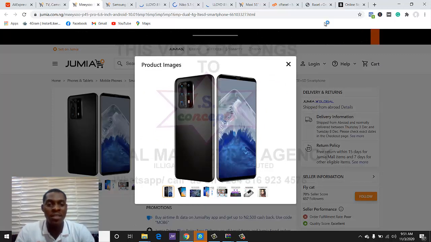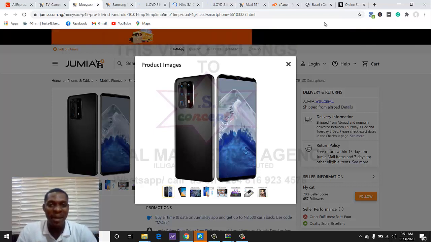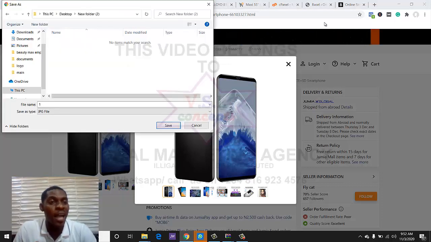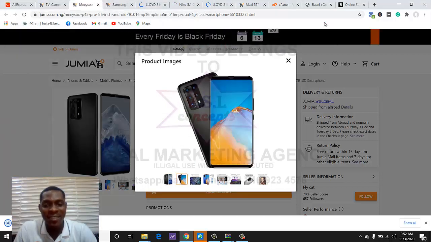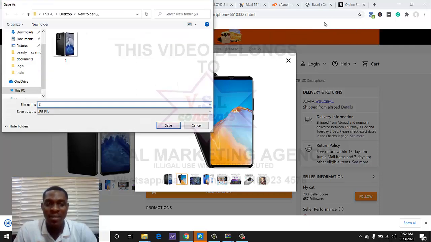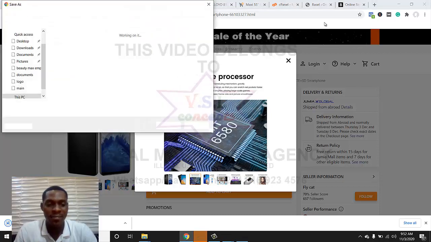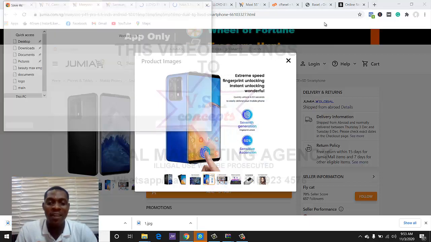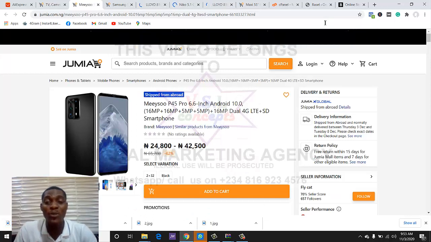Let me just create a folder for it. We need the image, we need the write-up. Then I'll show you how to edit them in the product category on the back end. So let me save this first. Just put the file anywhere in your computer. Let me just put it here. Save this one as 1. Click on this one, save this as 2. Click on this one, save it as 3. Click on this one, save it as 4. So let me just take 4 pictures for each product.